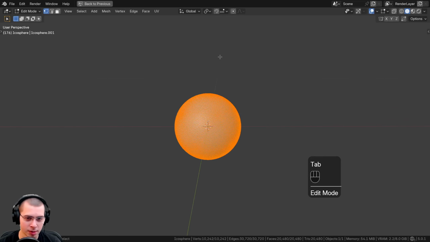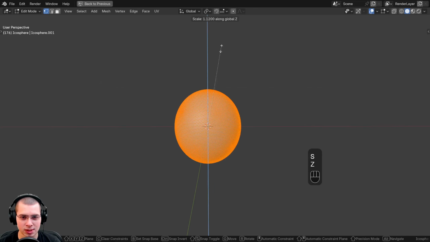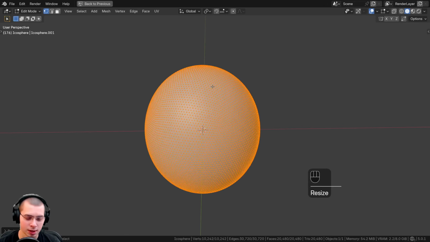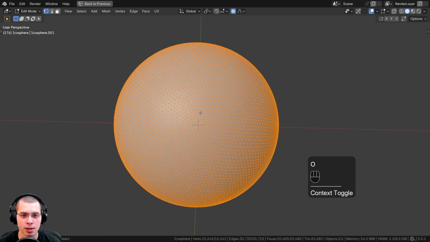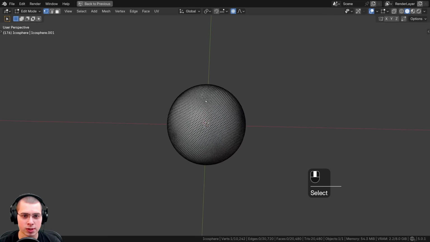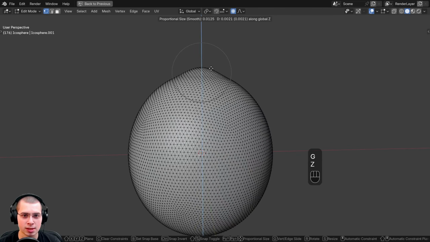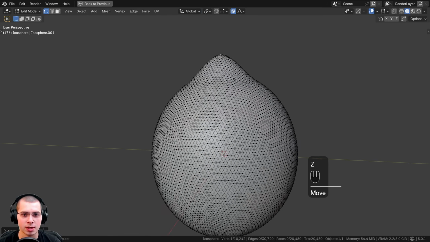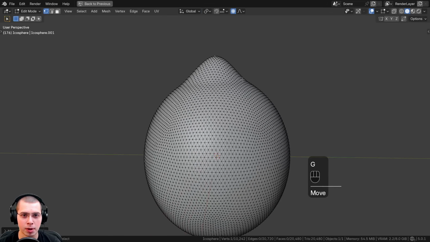Then I'll go into edit mode, and I'm going to scale the lemon up on the Z axis just to make it a little bit more of an oval shape. And then I'll hit O to turn on proportional editing, and I'm just going to select one of the vertices on the very top, and I'll hit G and then Z and just kind of pull this up here because lemons usually have kind of a little bit of a bump on the top.